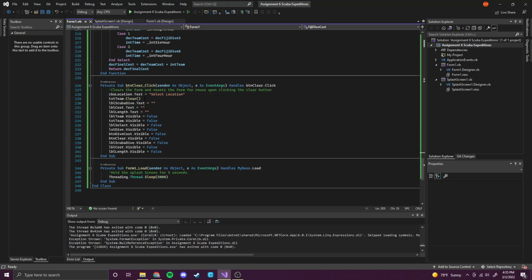Here's the clear button event handler. This clears the values and sets the visibility to false for a lot of elements. And here is the form load event handler, which just makes the splash screen hold for 5 seconds.